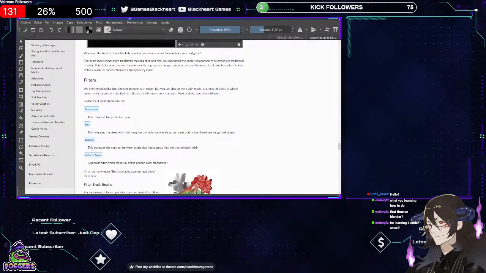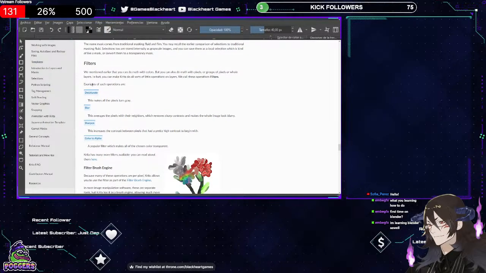Filters, something I might rely on a little bit. We mentioned earlier that you can do math with colors, but you can also do math with pixels, or groups of pixels, or whole layers. In fact, you can make Krita do all sorts of little operations on layers. We call these operations filters.